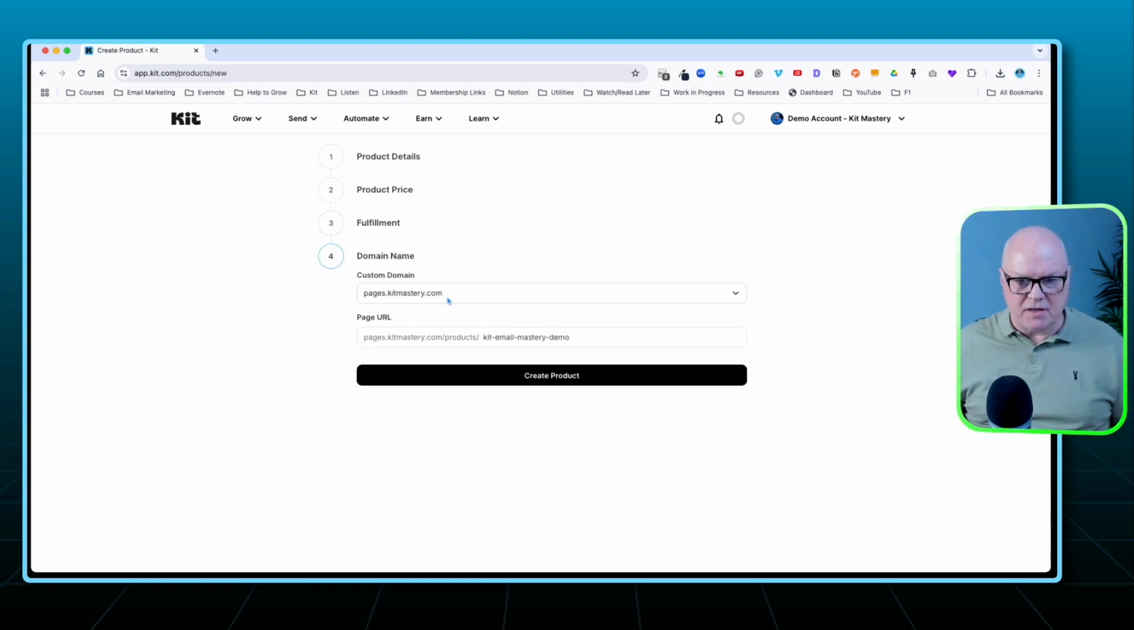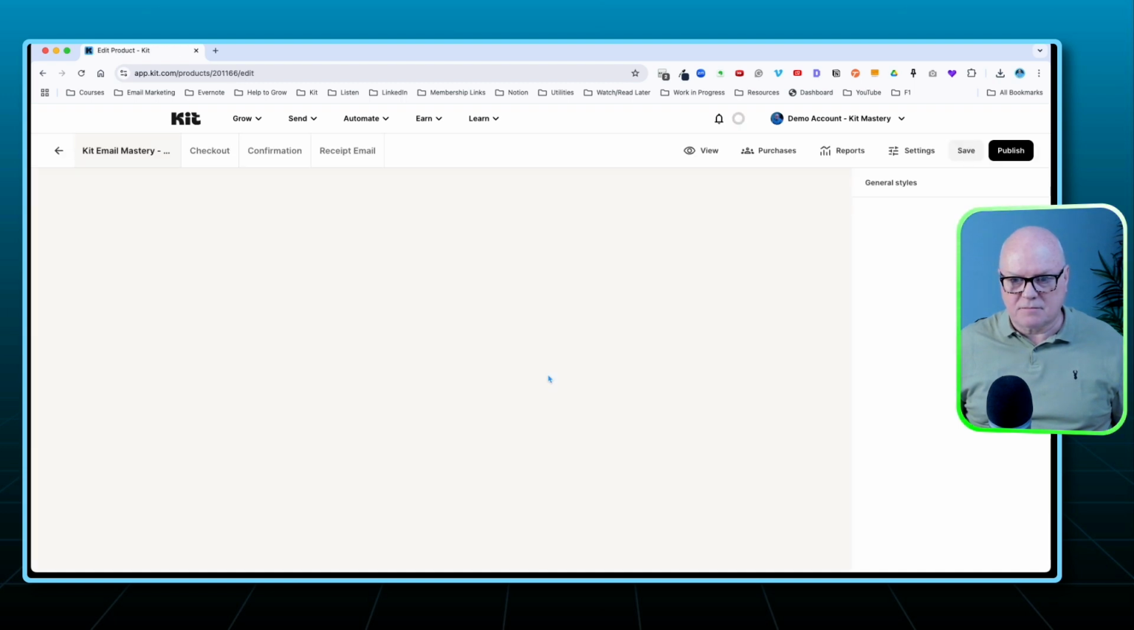And the final step here is to choose the URL that we can send people to so that they can purchase it. So it will pick up the default domain, whatever you've got in your Kit account, and then by default it will pick up the product name, whatever you called it, as the suffix to the URL. And once you click create product, it then opens up the editor for the product. I'll show you that in a moment when it loads in.